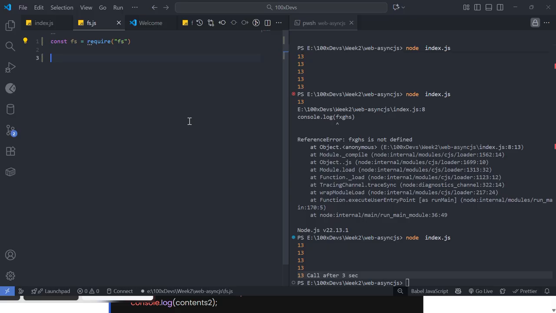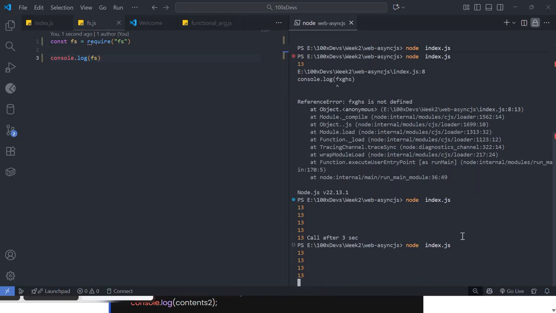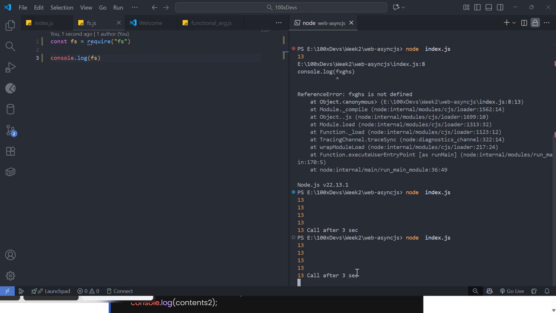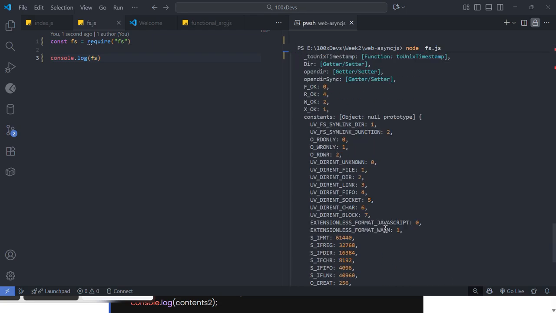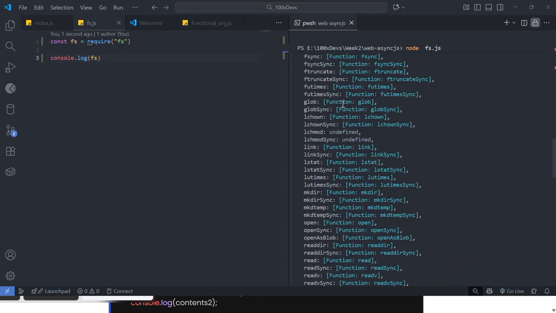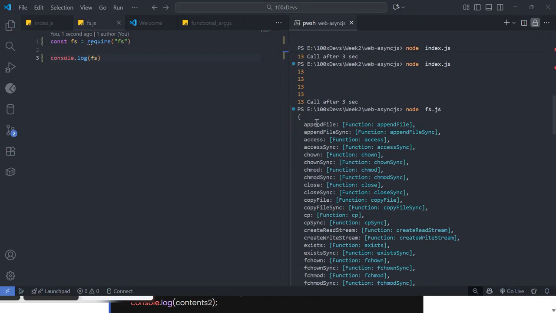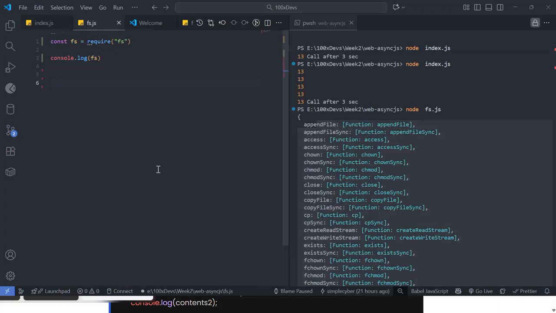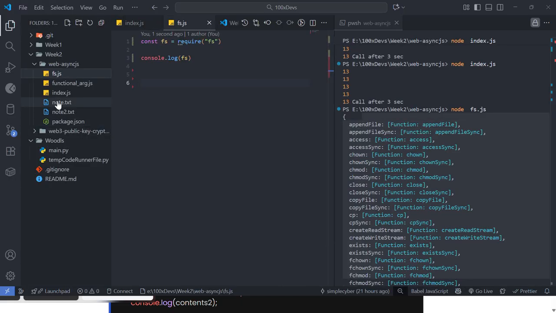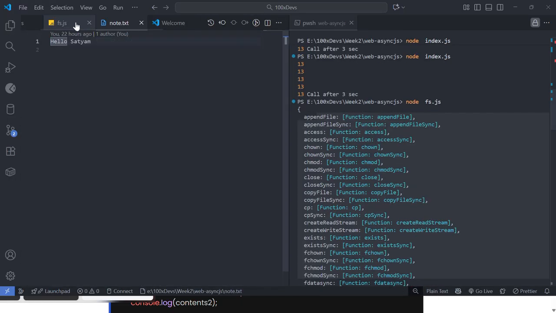fs. If I try to console it, what is it? console.log fs. Yep, it prints a pretty bunch of nonsense things which we do not require most of the time. What we are going to do using this fs, which is the file system, is read a file which I have created here, node.txt, in which is written hello Satyam.